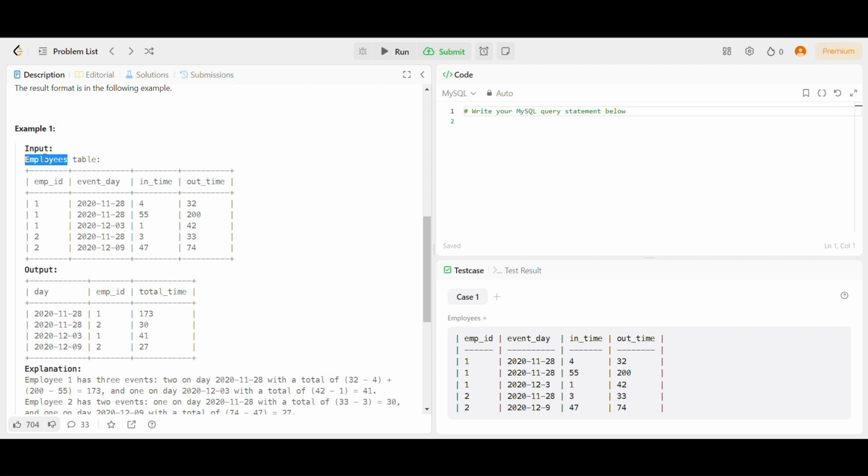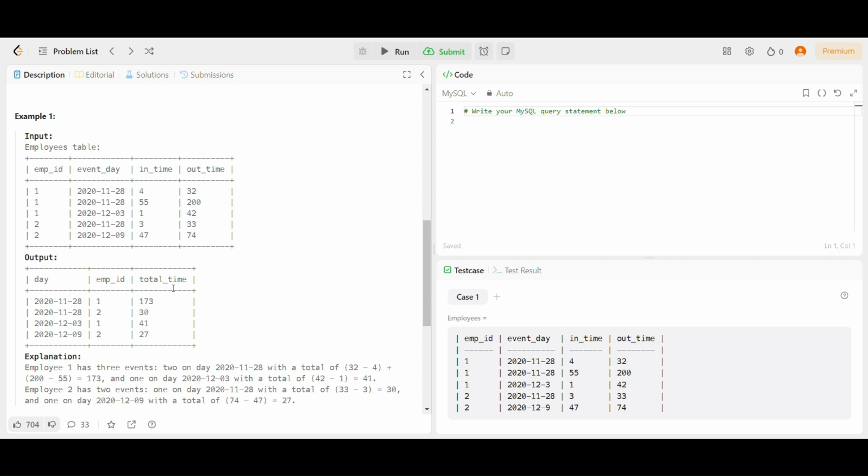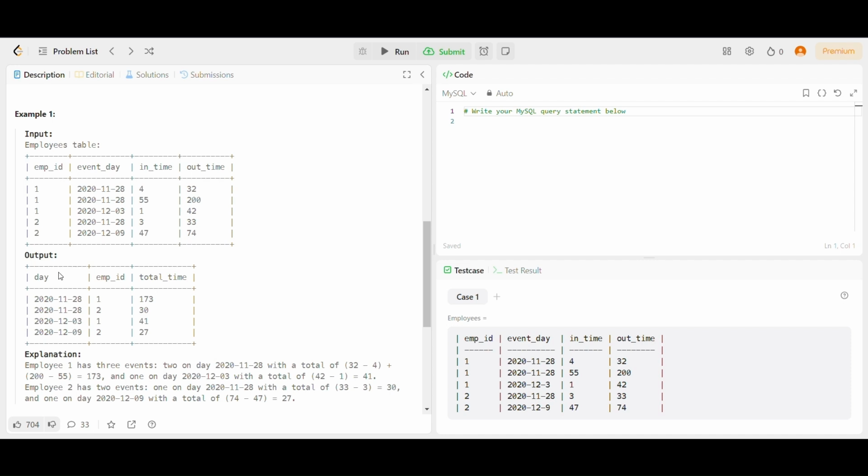Now let's look at the input and the output, so we'll have a clearer understanding of what we have to achieve. We have specific columns: employee ID, which is 1, 1, 1, 2, etc. We have the event day, in time, and the out time. These are particular dates, and these are the in time and the out time. We have to calculate out time minus in time, and get the sum of that. The event day is replaced by the name day over here, and we have the employee IDs and the total time mentioned.